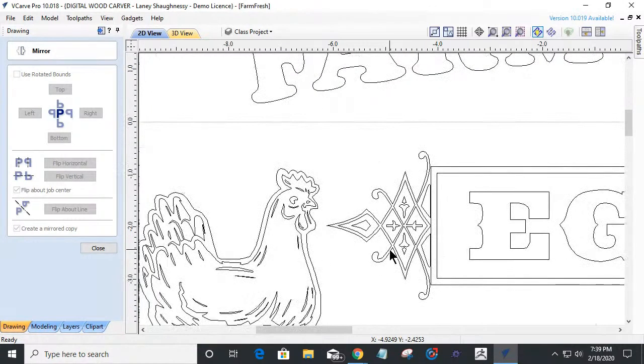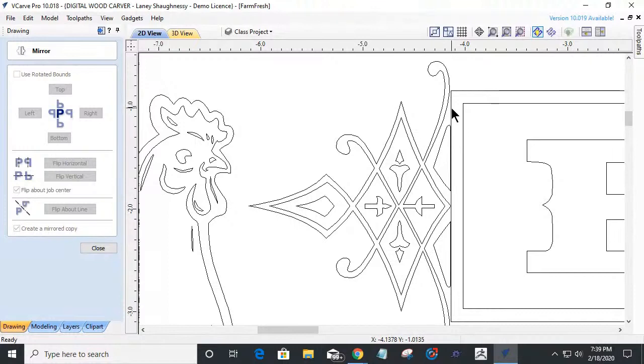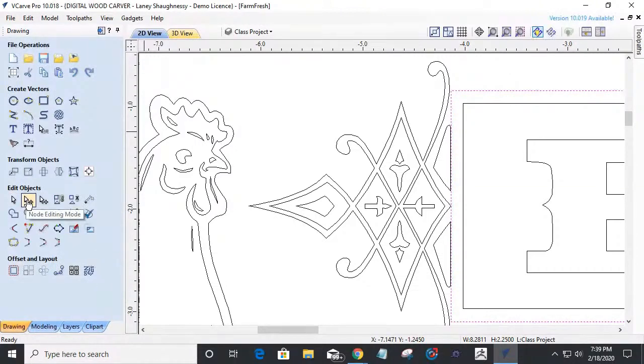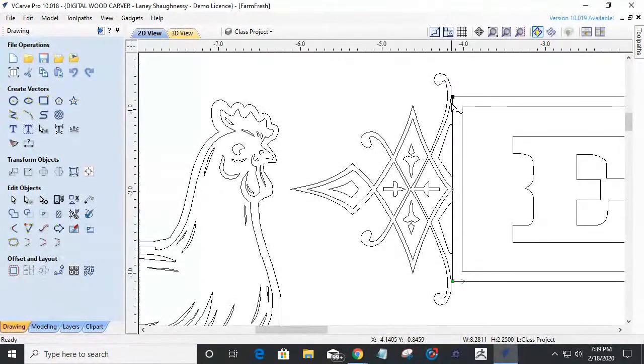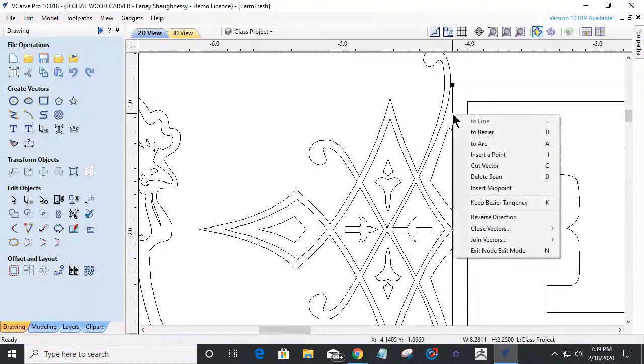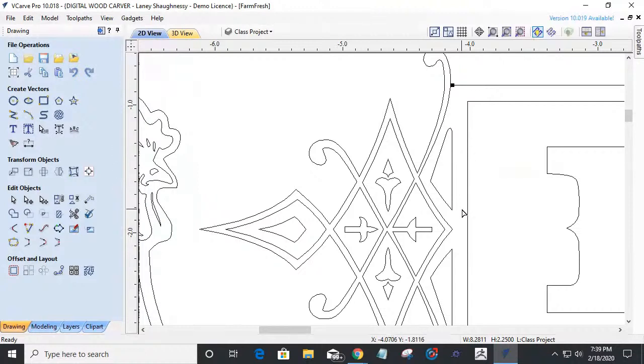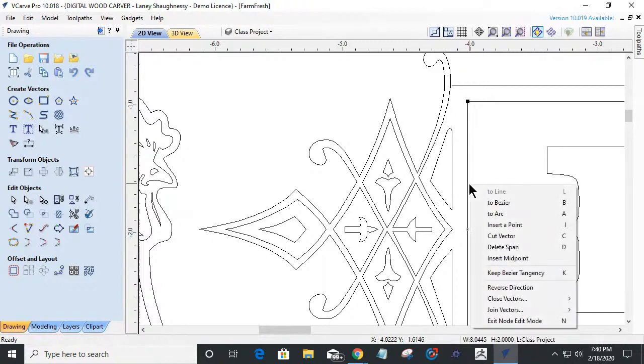All right, so I'm going to actually finish this up. I'm going to select my rectangle here and go into node editing. So let's close our mirror tool. I can go to node editing by clicking the node editing tool under edit objects over here, or when I have an object selected, I can just hit the letter N on my keyboard. This line between these two nodes of this rectangle is a span. I want to put my mouse right on that line, right click and delete that span. And then on this inner rectangle, same thing. I'm going to right click and delete that span. Not insert point, delete span.